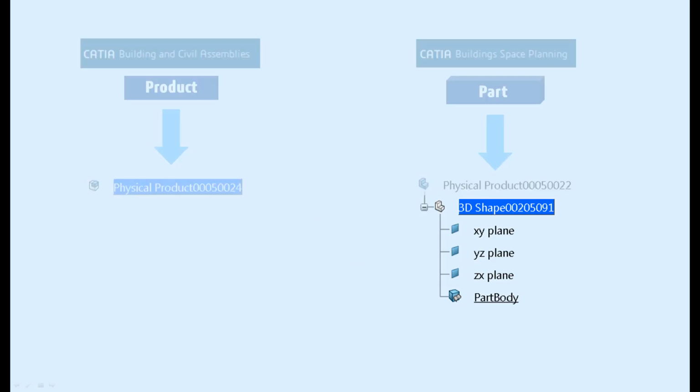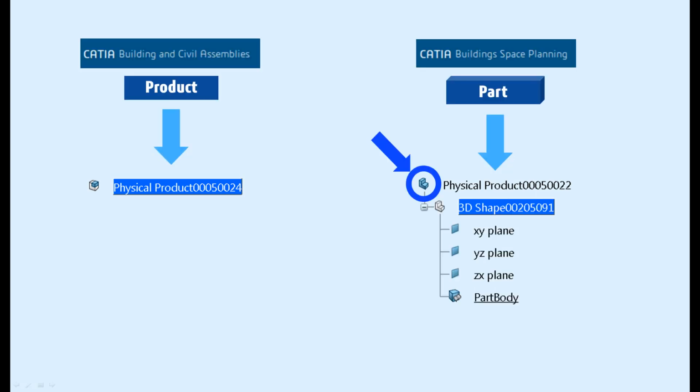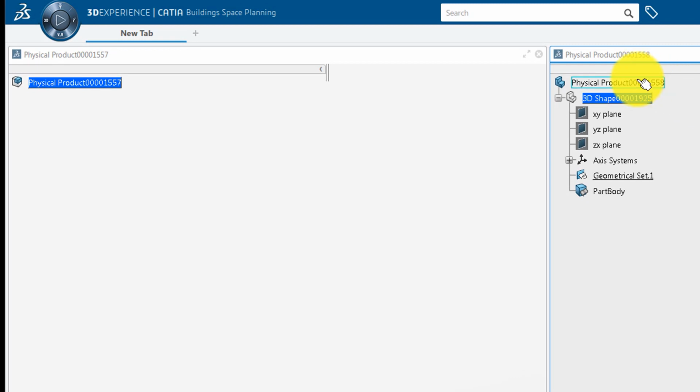The 3D shape is a geometry container. The upper node, called physical product, is just the same as a product and is used to store part attributes like its name. Note that a specific icon is used to identify this physical product plus 3D shape entity as something called a part. When you activate back and forth the product or the 3D shape, the application changes.